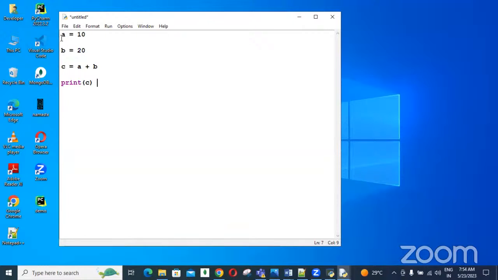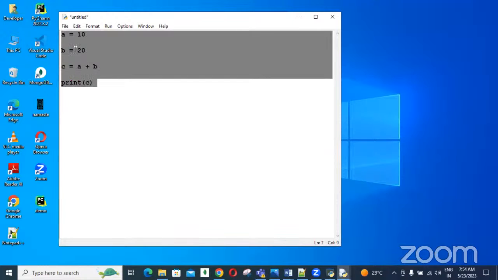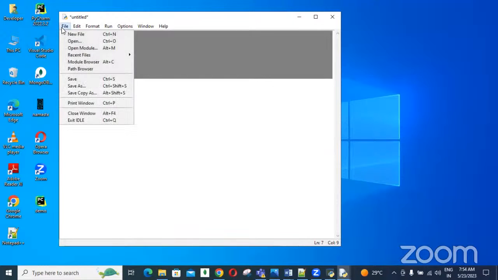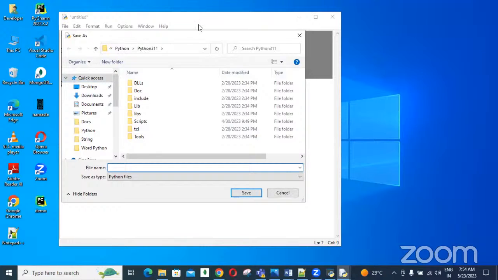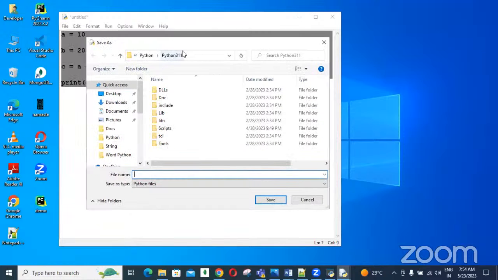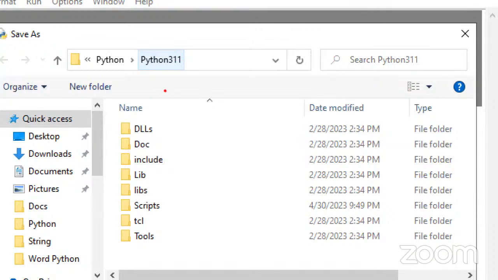Okay. So finally, I created this 4 lines code and I want to save it. Click on the file and click on the save button. Okay. Ctrl+S. So now it will open one window, and remember this one. So by default it opens the Python software installation location, where we installed the Python software.